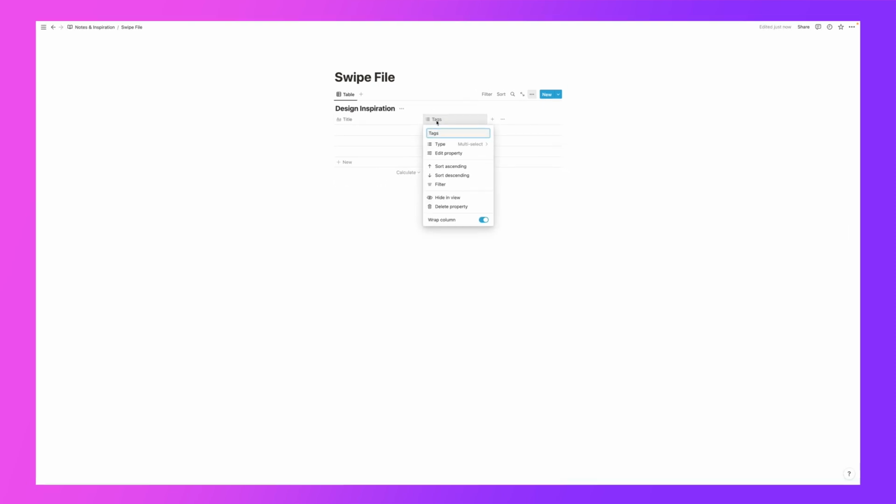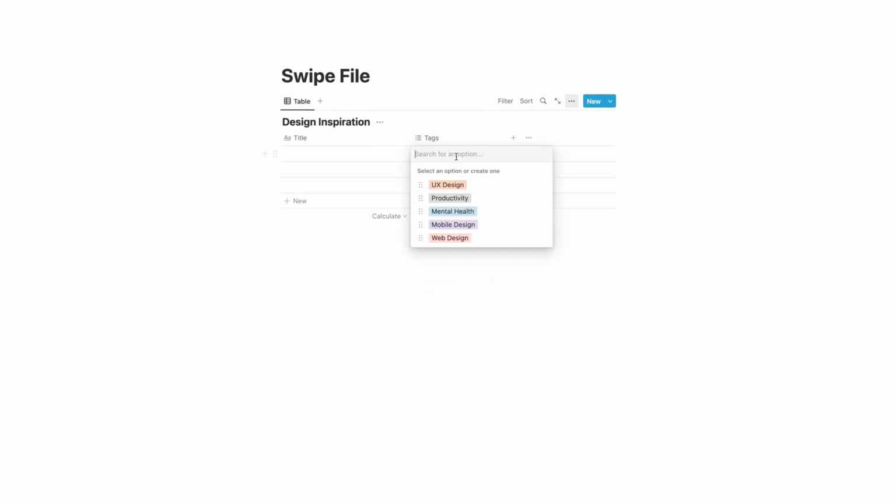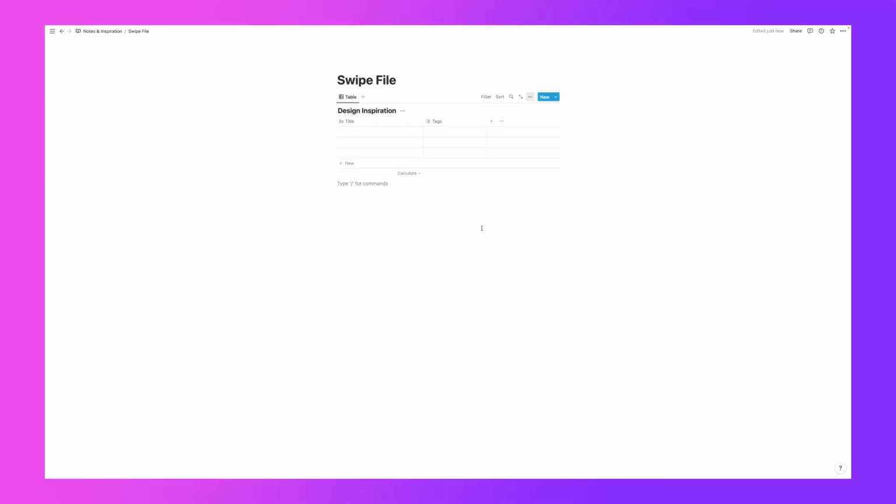And then I'm gonna add some tags. So in this column, I'm gonna make sure to select type multi-select. And then once I add that, I can start typing in the tags that I wanna use. I have a few here like UX design, productivity, mental health, mobile design, web design. And later on, I'll show you how to set up different boards to sort through those views. So this is all that you need as a baseline to start your table.